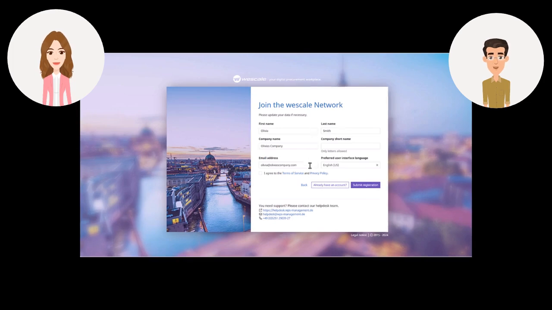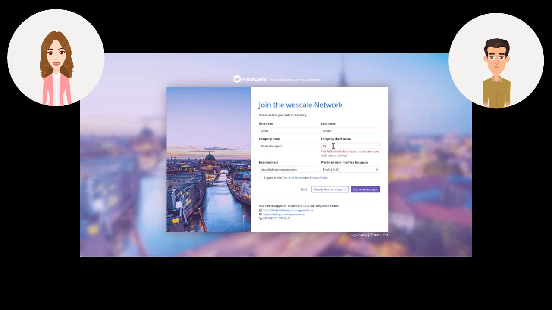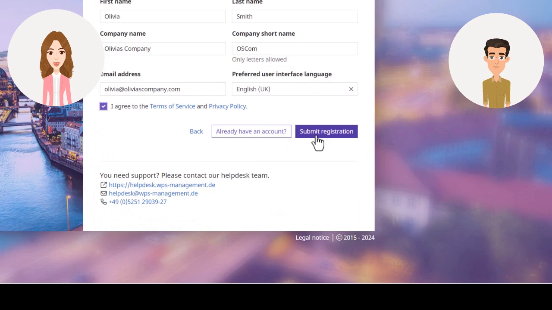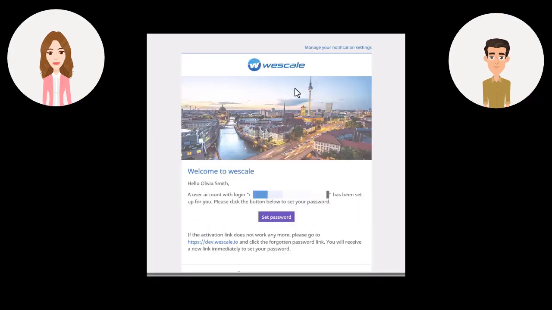In the registration form, Olivia sees the data that the purchasing company has provided about her. I check the pre-filled data. If I want to change something, I can do it here. I also enter a short name for my company. As soon as everything is correct, I click on Submit Registration.